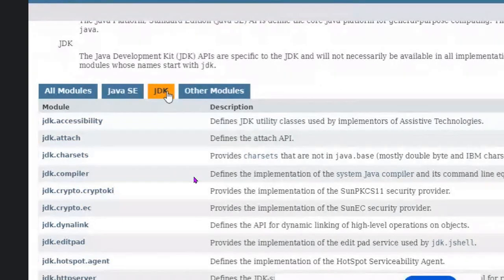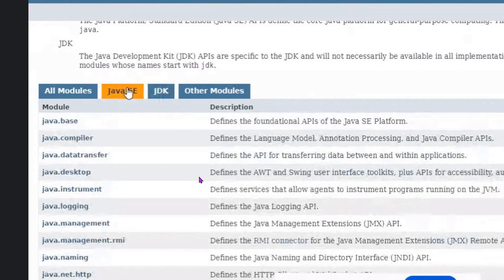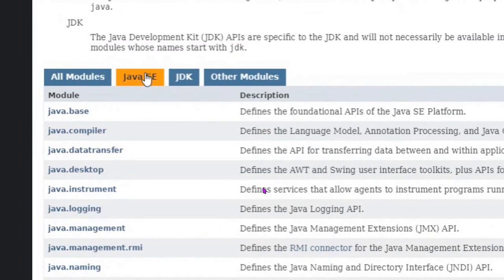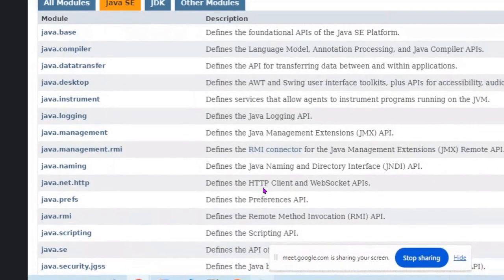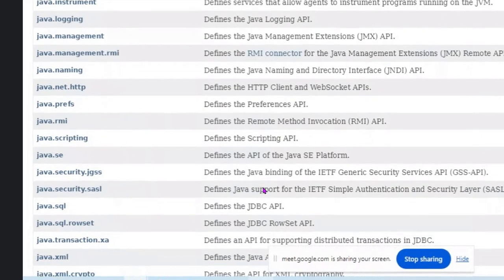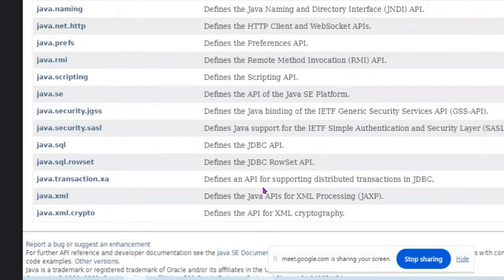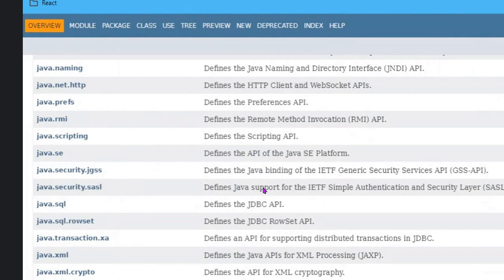Click on SE again. So these all packages belong to Java Standard Edition. If you scroll down a little bit, see java.sql, java.xml. These are very popular packages you use, and this is for the core Java. So standard edition basically includes the core Java.